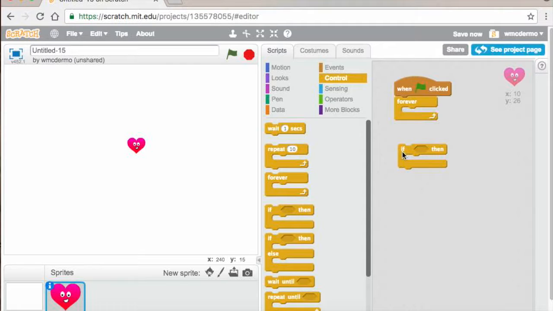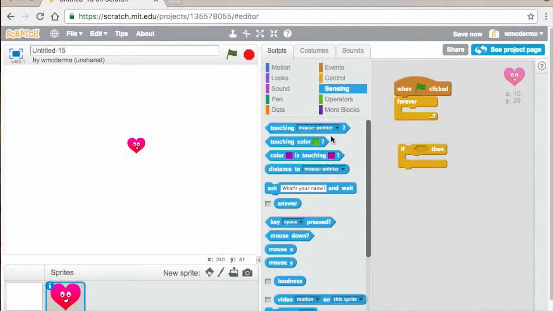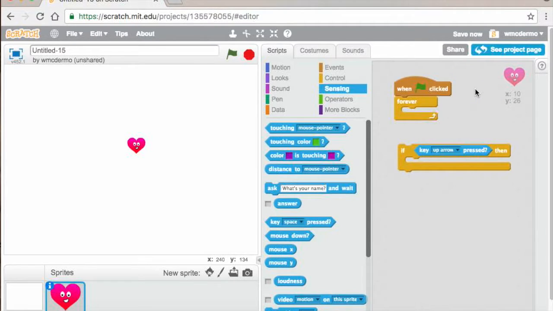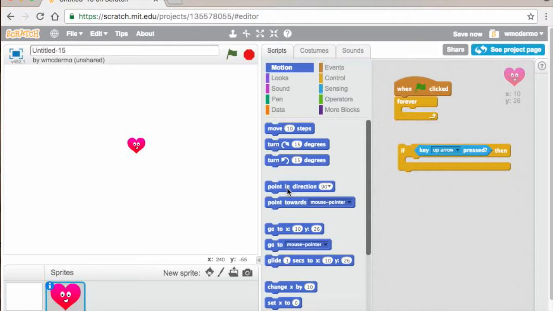Now we're going to choose an if-then loop to tell the computer that whenever something happens, then something else is supposed to happen. We go to sensing and we tell the computer when or if space is pressed, but we change space to, in this case, up arrow. And we say when the up arrow is pressed, then we go to motion, we tell it to point 0 degrees, which is up, and then we go underneath that and tell it to move 10 steps. Now that will do that every time it's pressed.